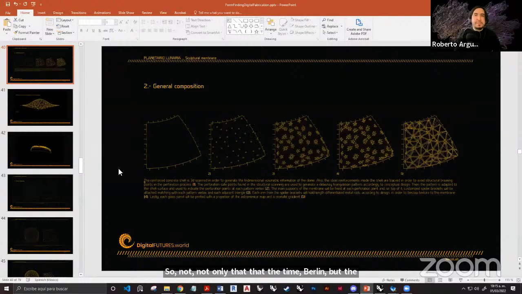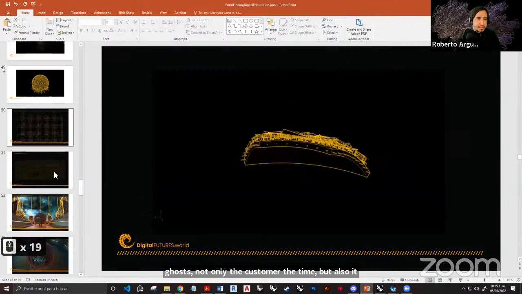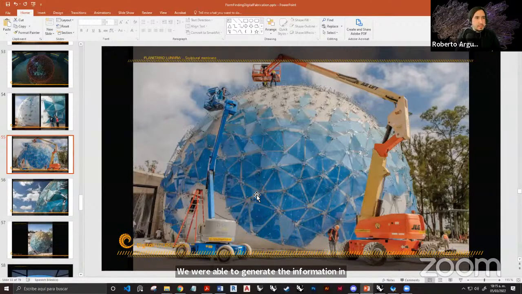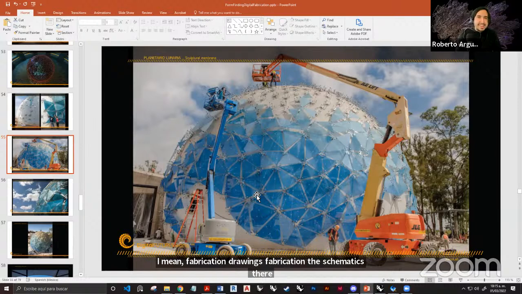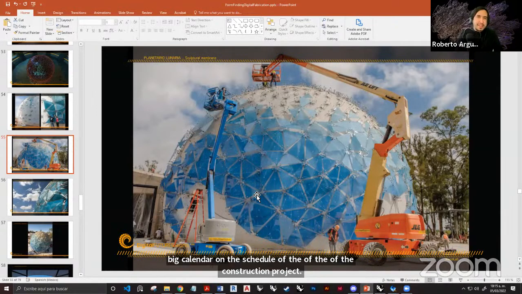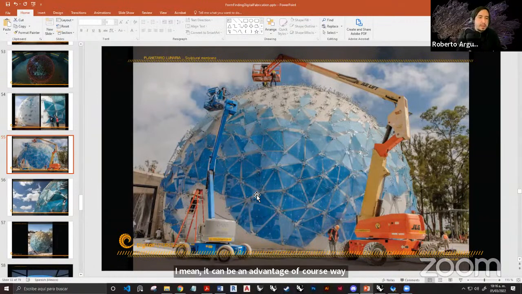But it also gave me a problem. For example, in this project, the planetary, we were able to generate the information for the whole project in one month, in an executive way. I mean fabrication drawings, fabrication schematics. The calendar and the schedule of the construction project started to crumble because of how fast we were able to generate the geometry.